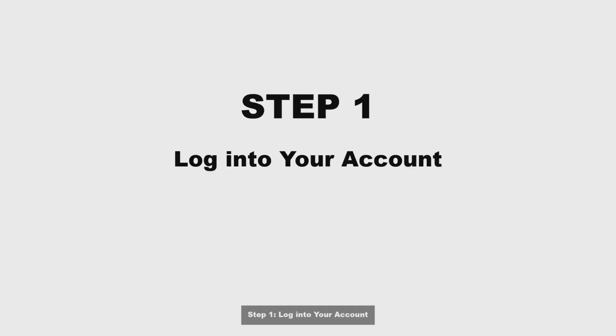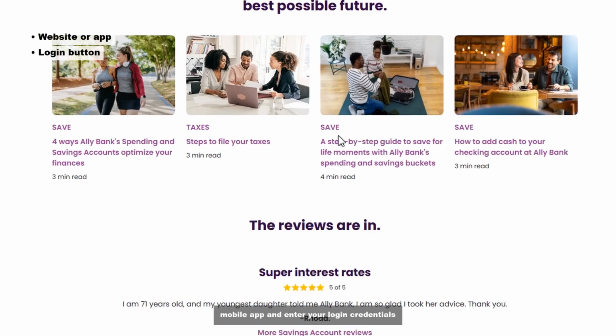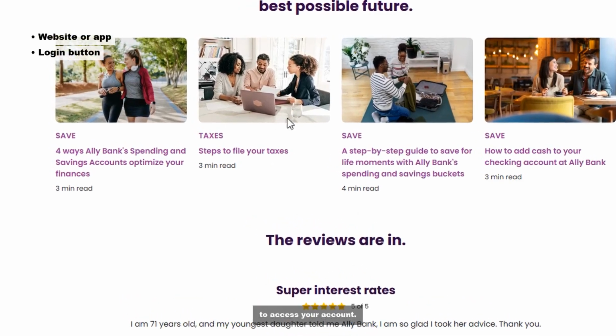Step 1. Log into your account. Go to the Ally Bank website or open the mobile app and enter your login credentials to access your account.